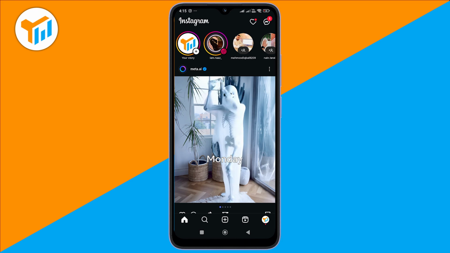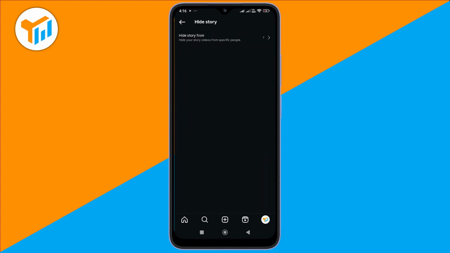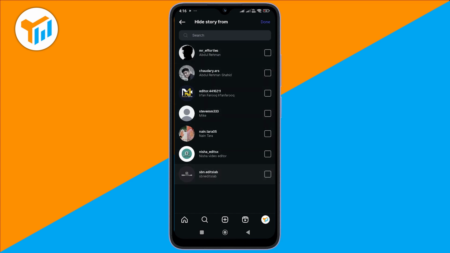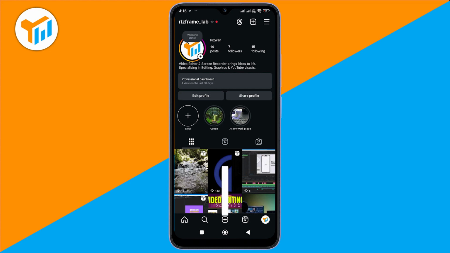Finally, don't forget to change your privacy settings back. Go to Hide Story and Live, and deselect your followers so your future stories will be visible as usual. And that's it. You've successfully added Instagram highlights without posting them publicly to your story.